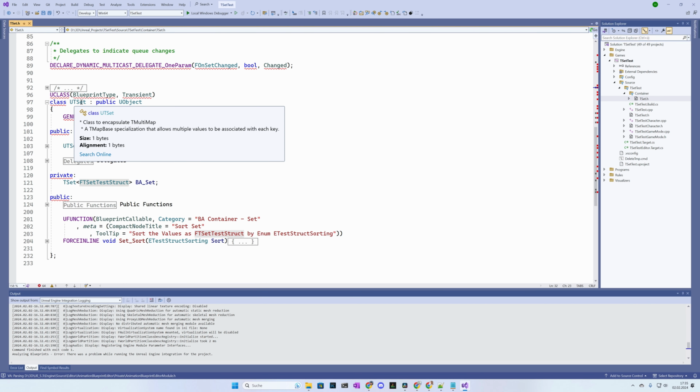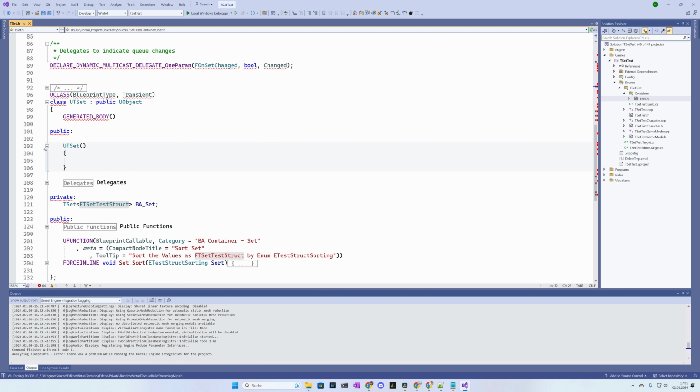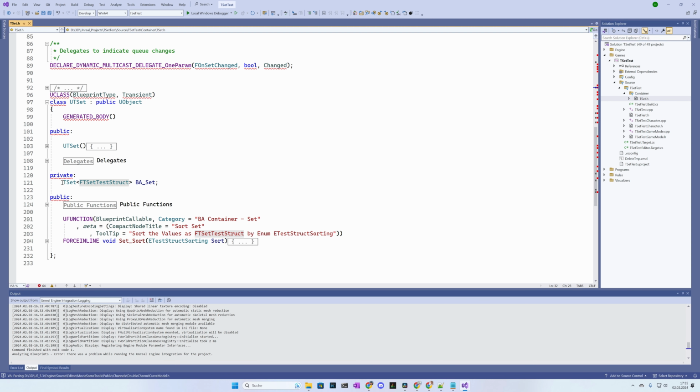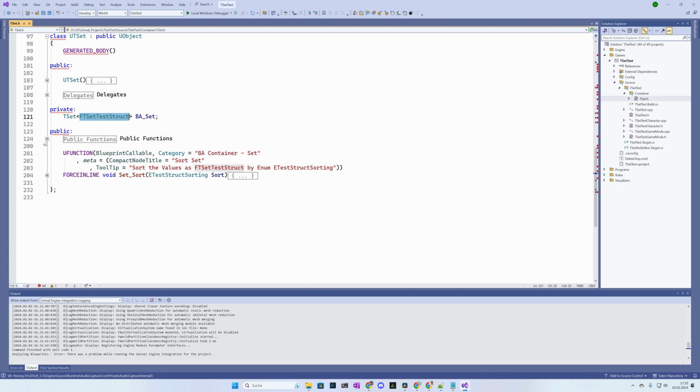Then we have the class, that is the set class that we actually use in our Blueprint. So it's Blueprintable, it's Transient, so it's not saved normally because it's something that's not stable. We have a constructor not doing anything. We have two delegates, one for adding to the set and one for removing from the set. These are events that we can subscribe to in Blueprint. Then we have here our TSet with the TSet test struct. That is something we would change if it's my object that I want to use in the future.